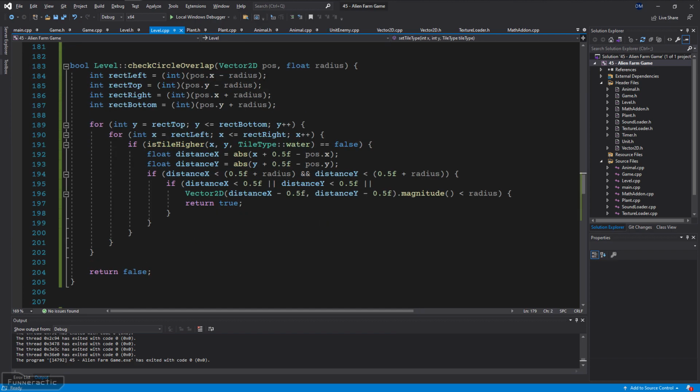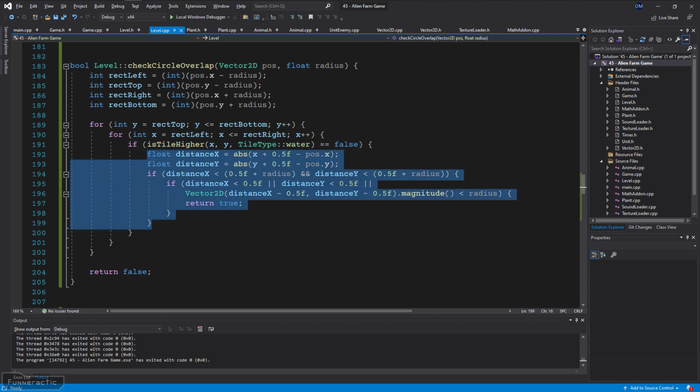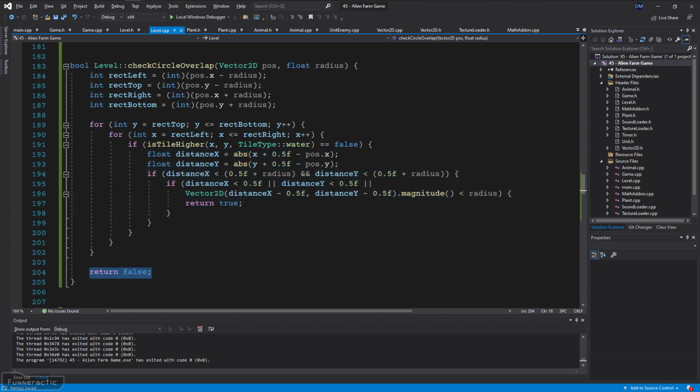For the level, I created a function called checkCircleOverlap. It starts by determining a rectangle that covers the tiles that overlap the input circle. Then it loops through each tile and checks if it can block movement. It then checks if overlap occurs. If so, it returns true. Otherwise, it keeps checking. If after checking all the tiles, no overlap has occurred, then it returns false.